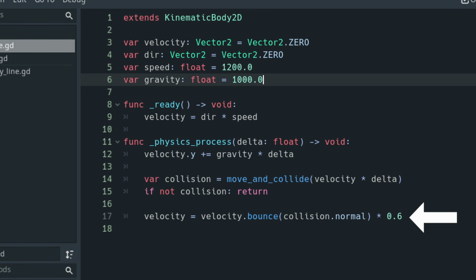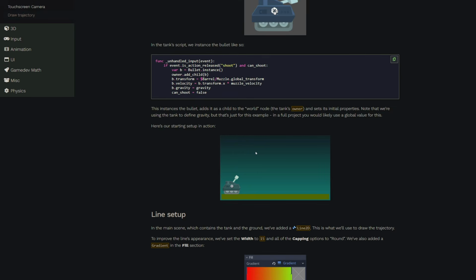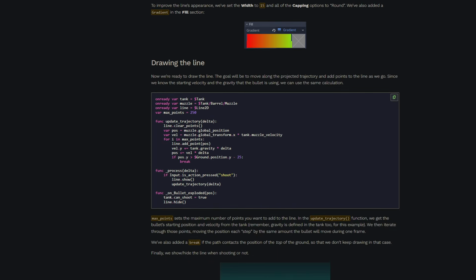Now let's look at the trajectory code. The code is greatly inspired by KidsCanCode's tutorial on the subject. If you want to take a look at the written version, you'll find it in the description.